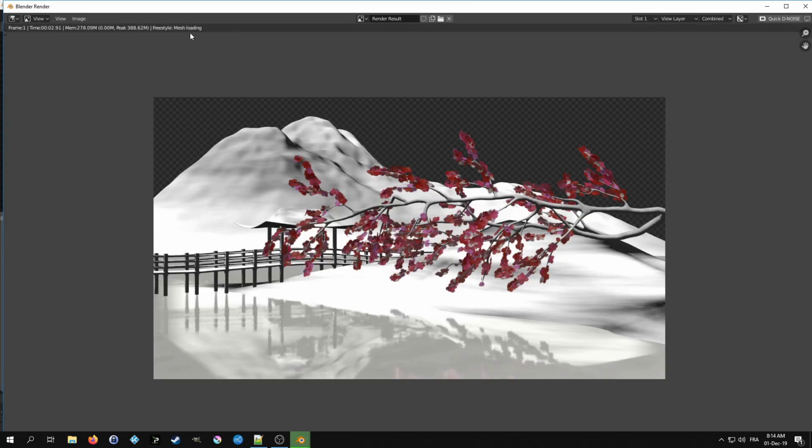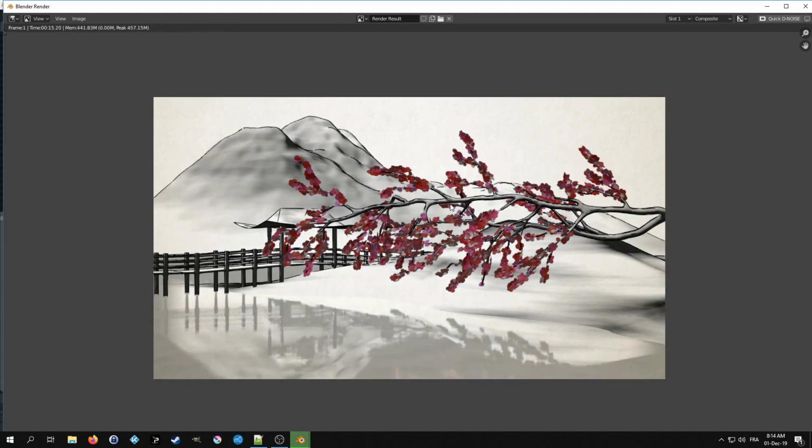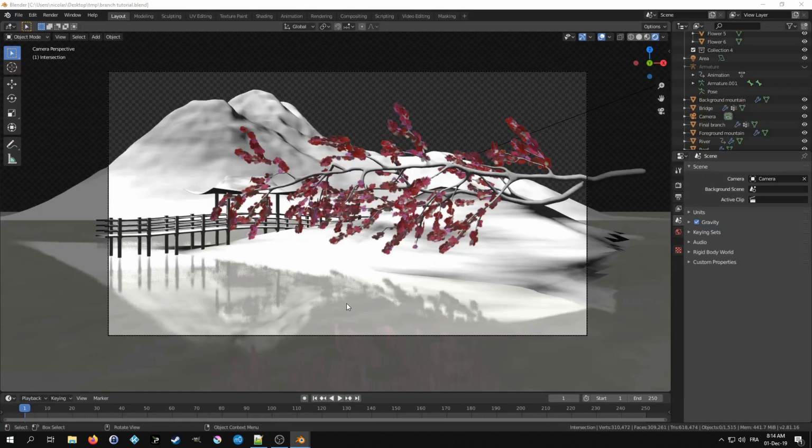I have Freestyle enabled, and however good the result that you obtain with Freestyle is, like for instance on the branch, it falls short for things like, for instance, it doesn't work inside reflections. Another issue is that it doesn't outline the intersections between meshes like these two. Fortunately, we have solutions for these problems.